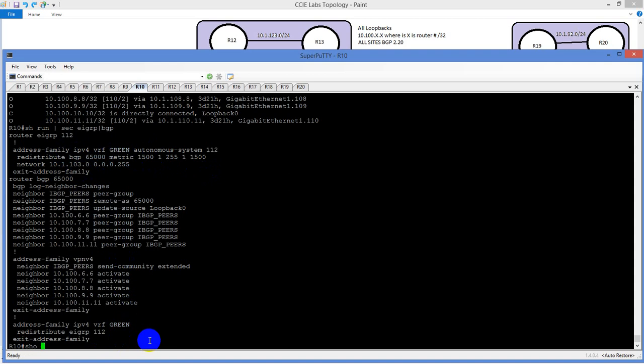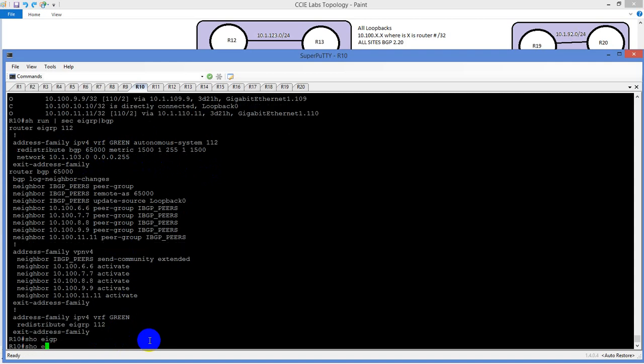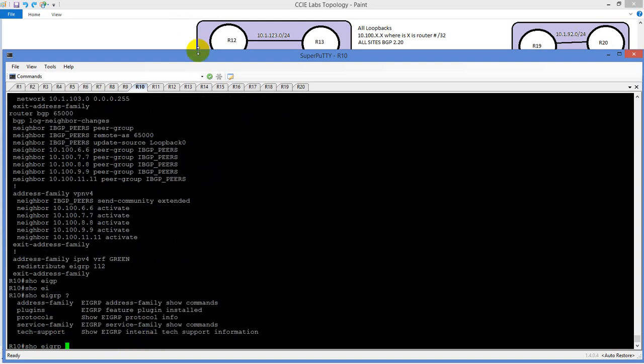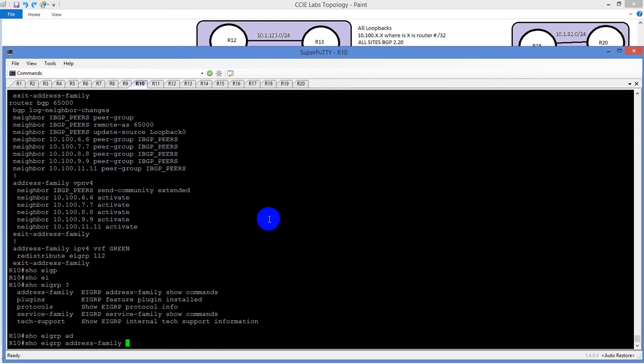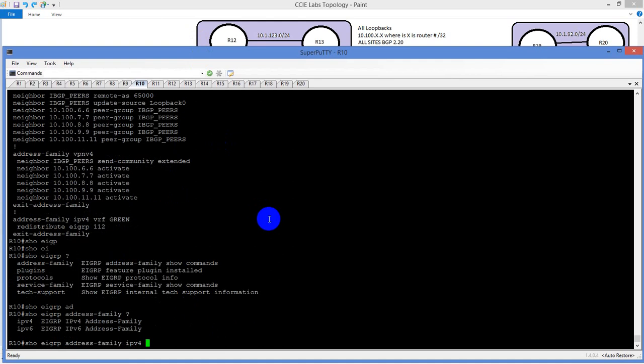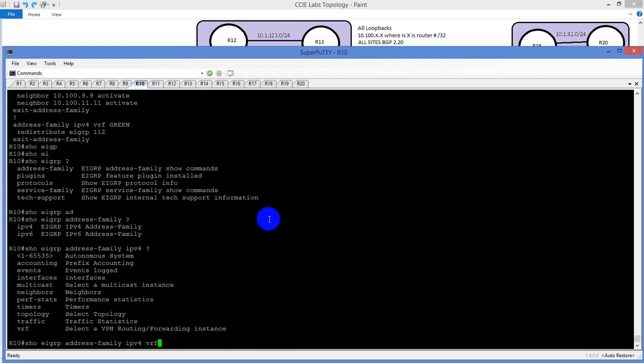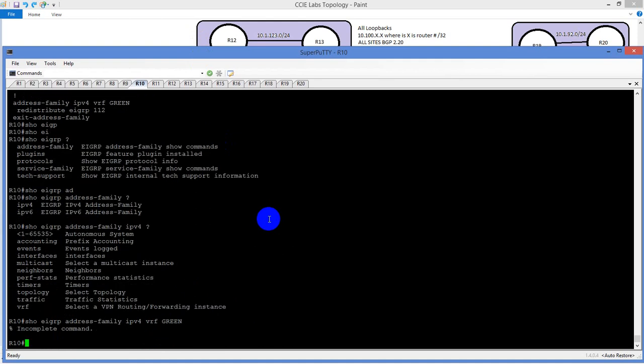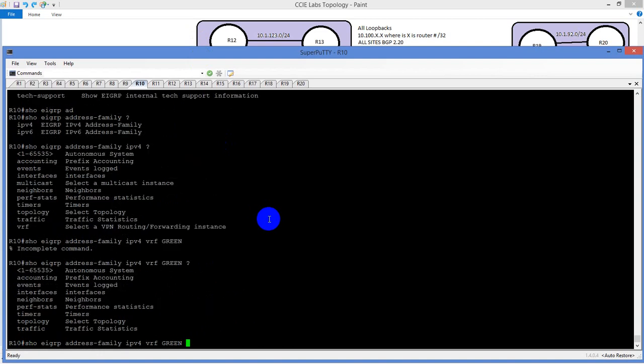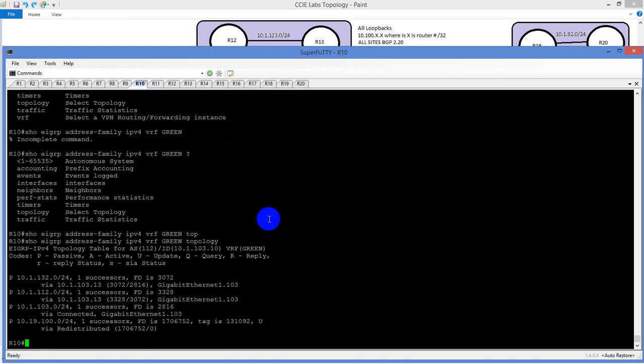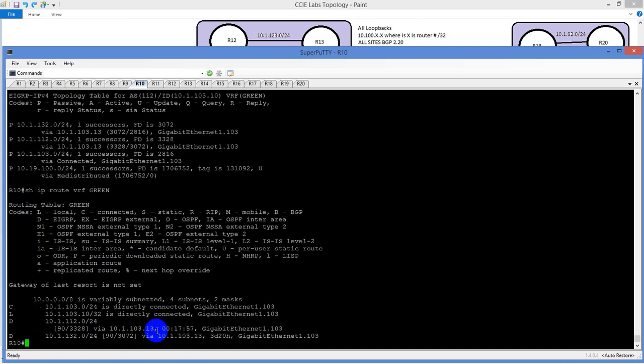Let's do a show EIGRP address family IPv4 VRF green topology. Alright, so here's what we got. We got this route coming in, and if we do a show IP route VRF green, we have the route. Or no, we don't have the route.